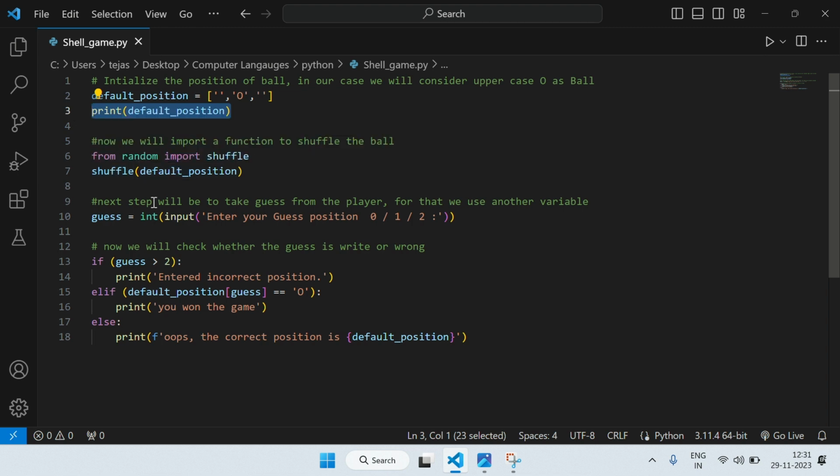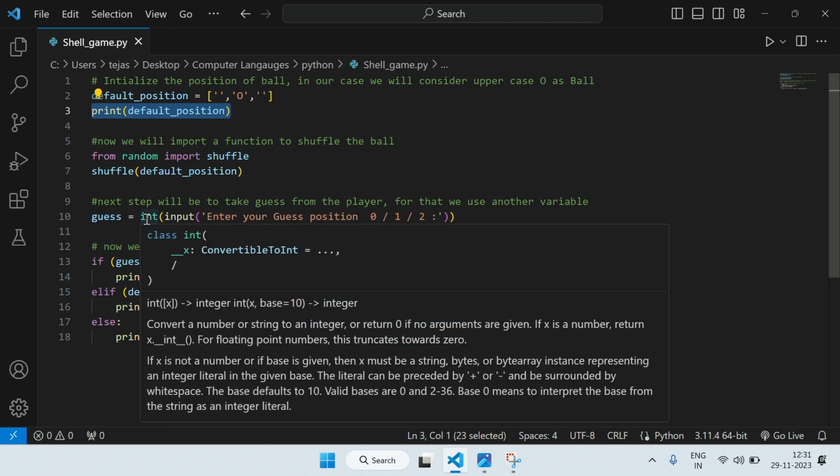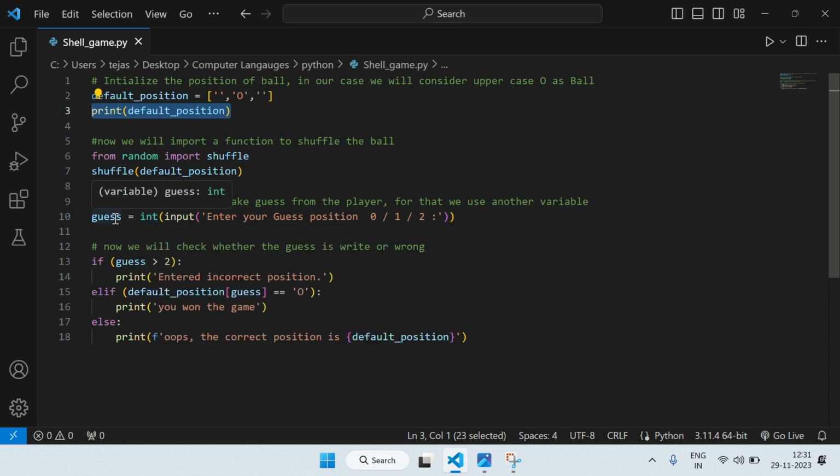In the next step, we take an input from the user to guess the position of the ball, and we are going to store the input in integer format. As we all know, when we take input, it stores the input taken from the player in string format. So we have used the integer function to convert the string into an integer, and we are storing the integer value in guess. Guess is simply a variable.